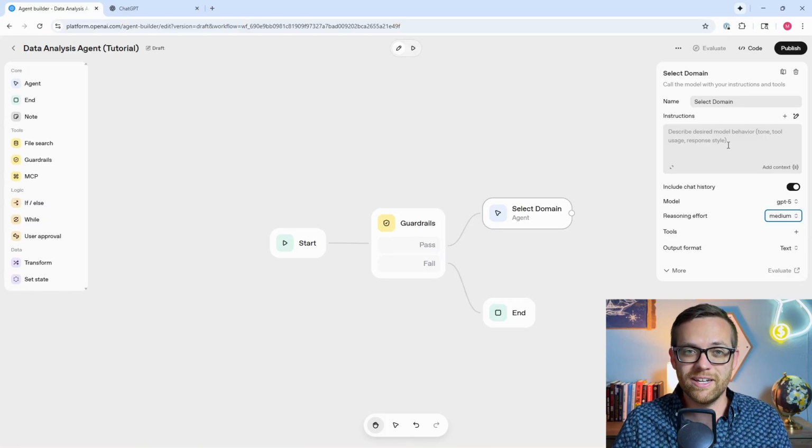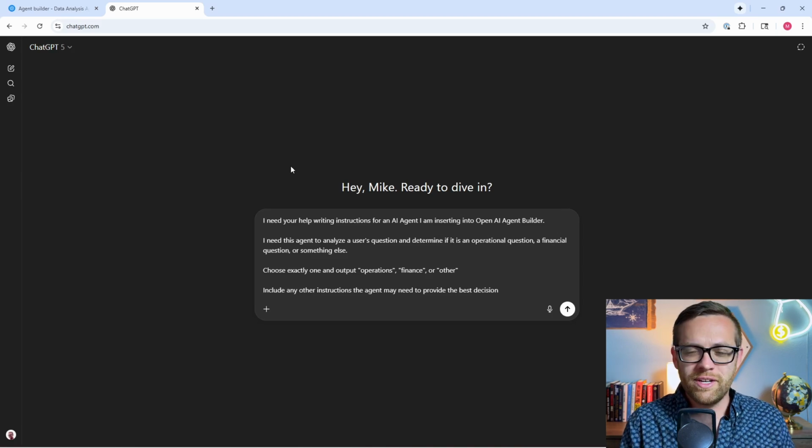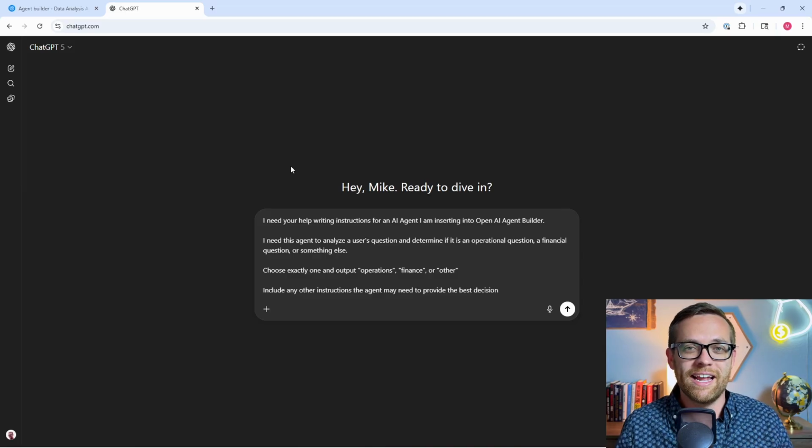Now for the instruction, this is where we can turn to ChatGPT. So now we've come over to ChatGPT, and this is where I say you don't need to know how to code. You don't need to know how these AI agents work in detail, because ChatGPT will help you every step of the way. So I've got a prompt in here that says, I need your help writing instructions for an AI agent I am inserting into OpenAI Agent Builder.